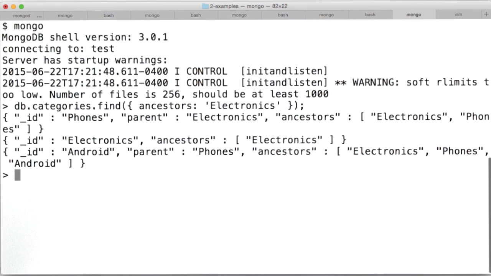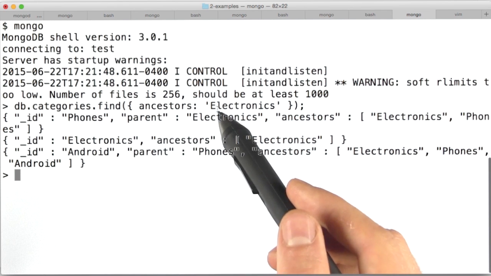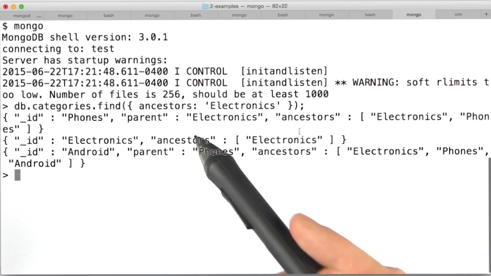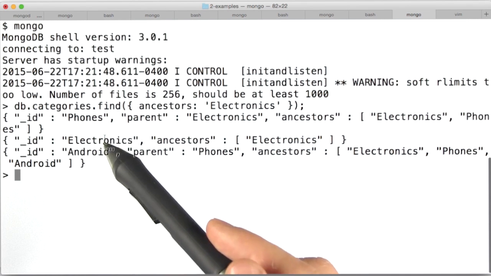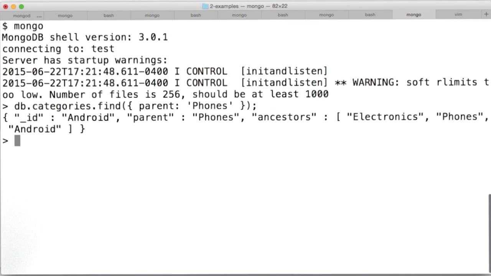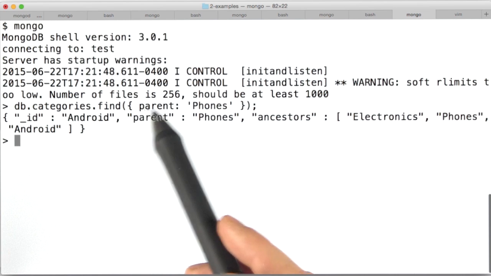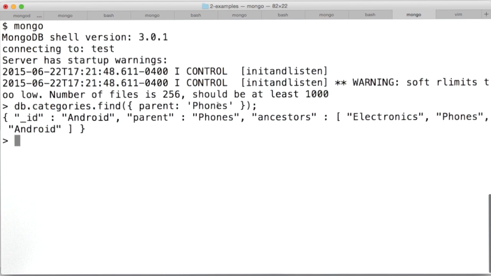To find all categories that are subcategories of electronics, you would search for documents where the ancestors array contains the string electronics. As you can see, you get back phones, electronics, and Android. To find categories that are child categories of phones, you would search for documents where the parent field is equal to the string phones. You need this separate field because MongoDB does not currently have a way to query for elements where the last element of the ancestors array is equal to phones.